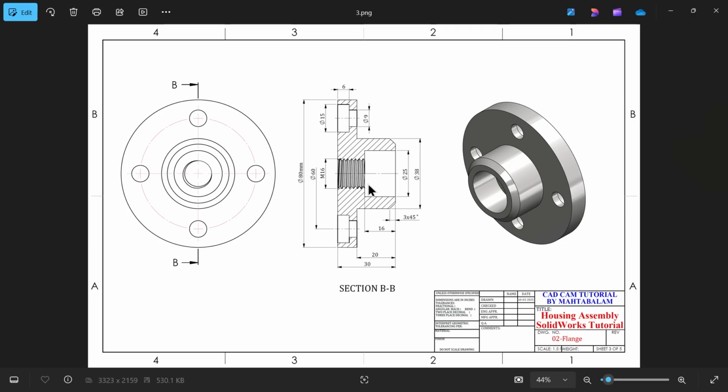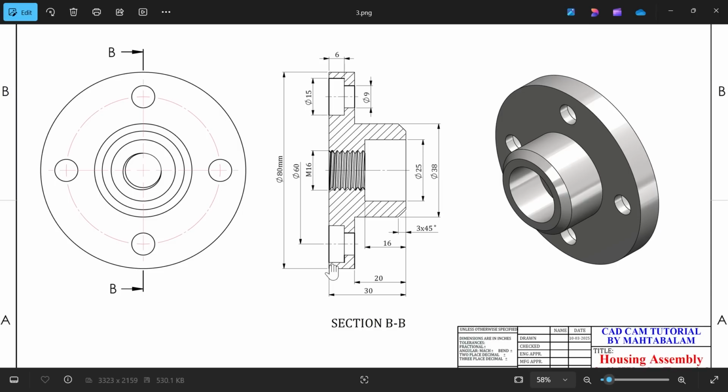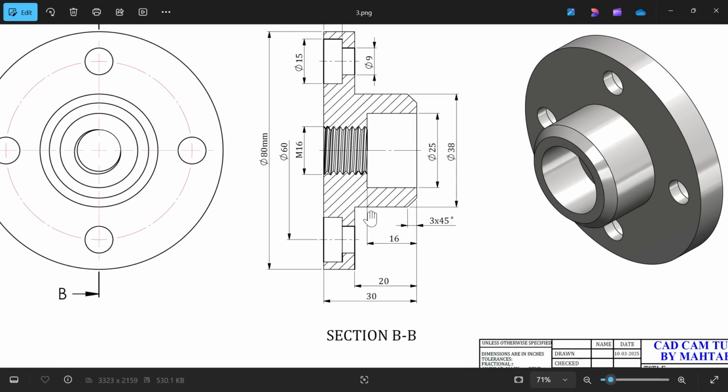Now let's make the next part, flange. Okay, the outer diameter 80. Now this one depth, this diameter 38, 20 is the width, and this flange depth 10 millimeter. Okay, then there is a hole 25 diameter, 16 depth, and there is M16 hole. Let's try to make this one real thread. So here for M16 we will make hole M14. Okay.